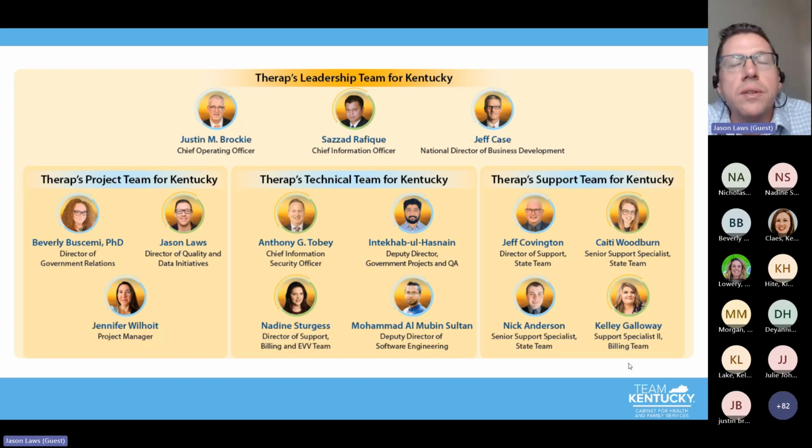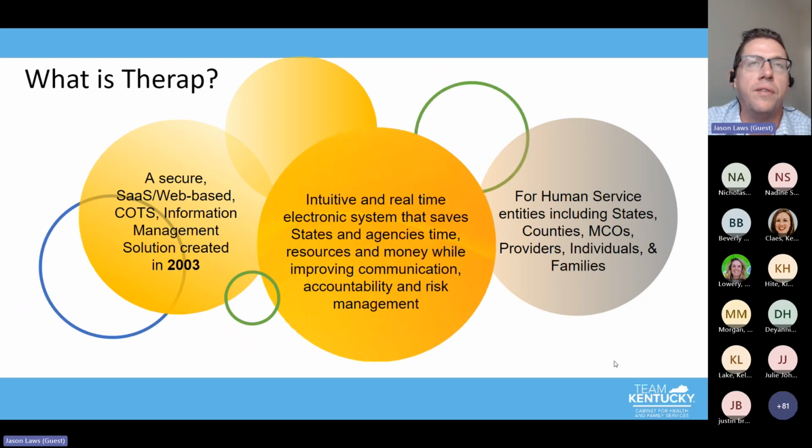Beyond just what you see on the screen, though, we've got a ton of other folks that are going to be chipping in to support this. It's obviously a huge priority for Therap, and so we look forward to dedicating any and all resources to you guys. So you're going to see a lot of us over the next few months to make sure that this is successful and that you guys get to where you need to be with utilization of EVV.